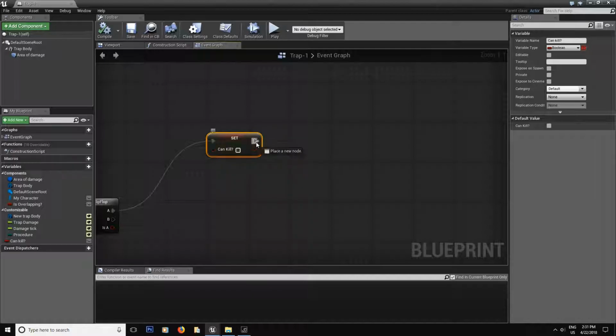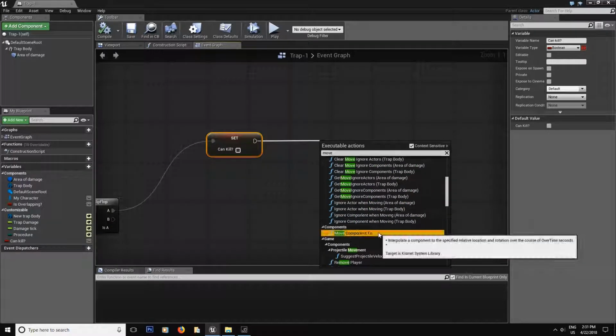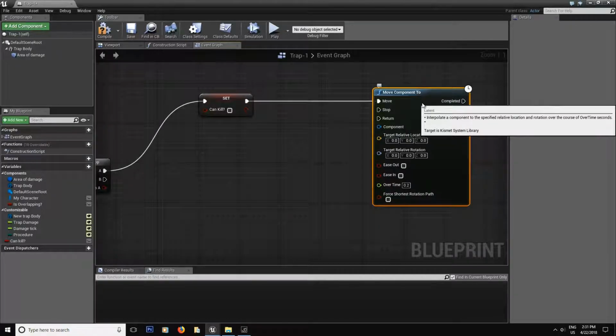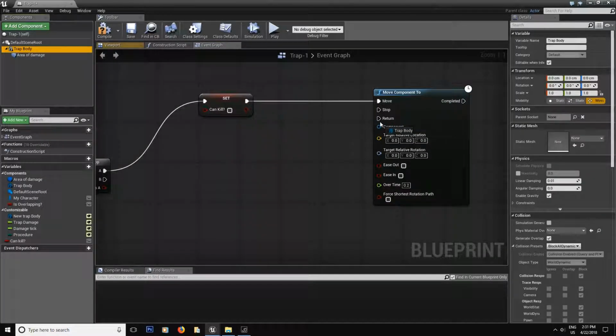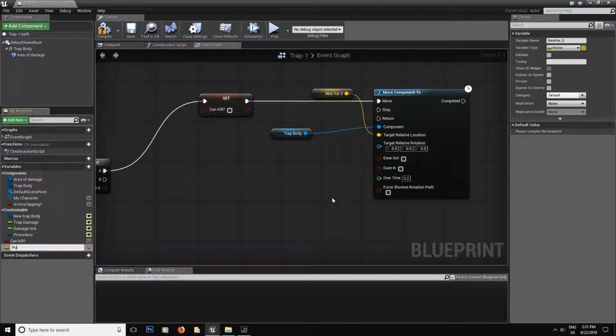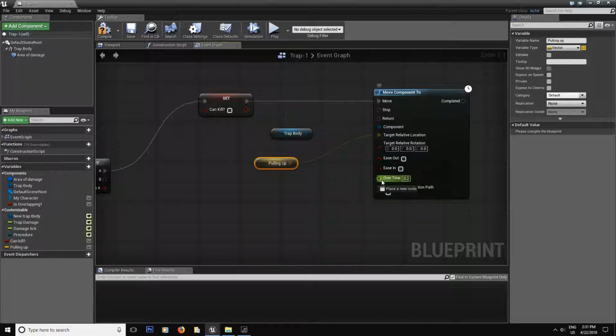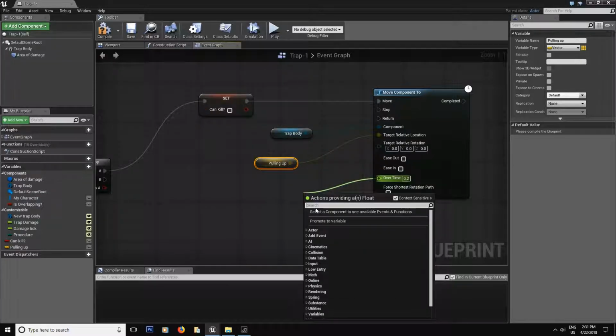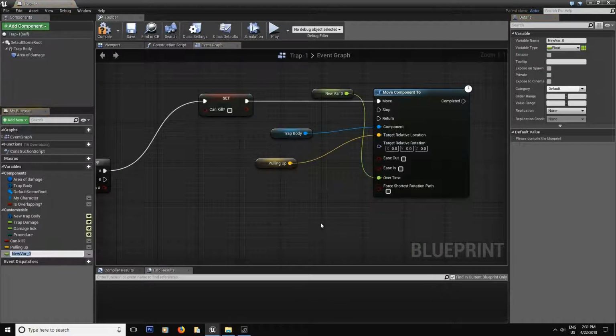And then we're going to do a move component too. Very simple. Like before, just grab the trap body, grab it here, and make a promote to variable, call it pulling up movement. And then for the overtime, so that's the time it takes to get to the action, we're going to promote this to a variable too and call it time to go up, or time to pull up.